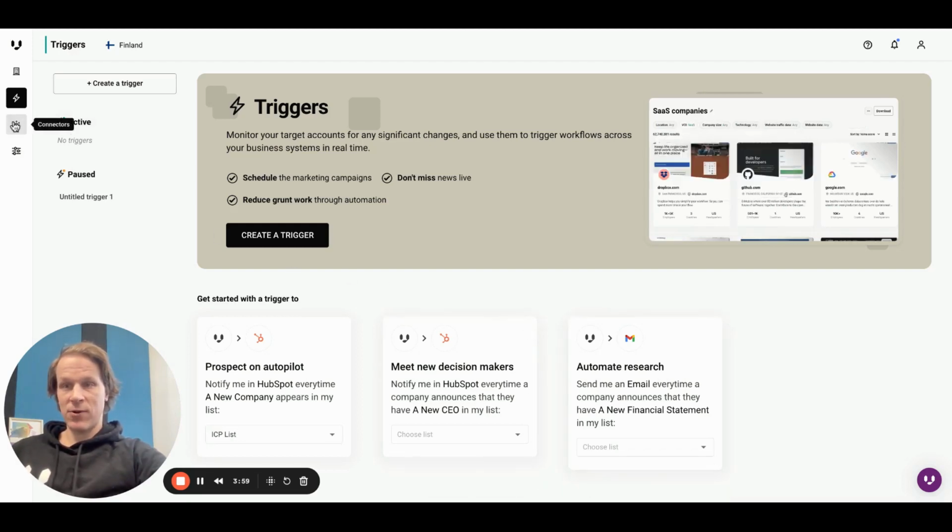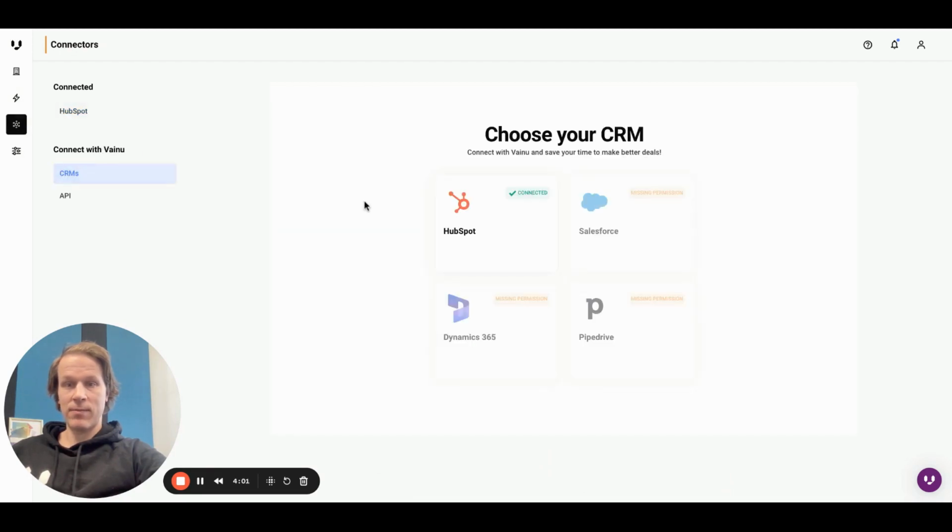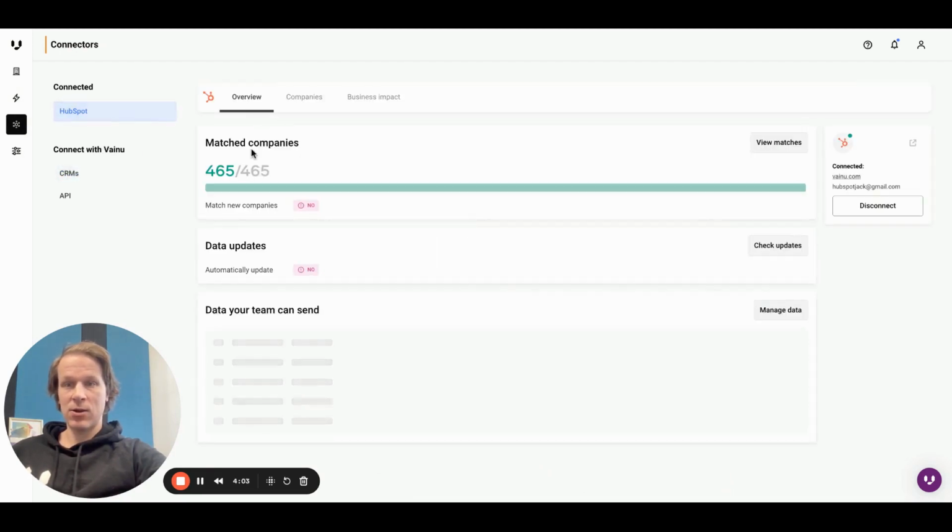So as mentioned, in 4 minutes, you connect the CRM you want, then you match companies, you make sure that you have mapped the data fields the way you want, and you're good to go. You can put your prospecting and data enrichment on autopilot with Vainu.